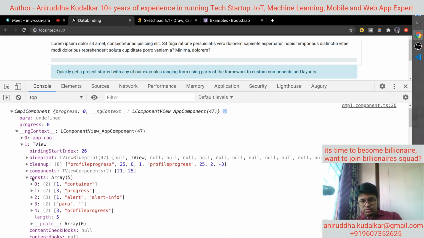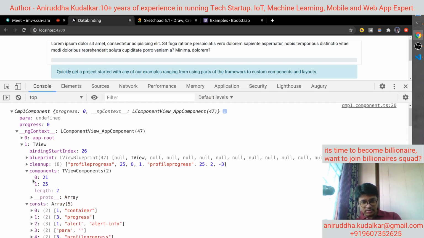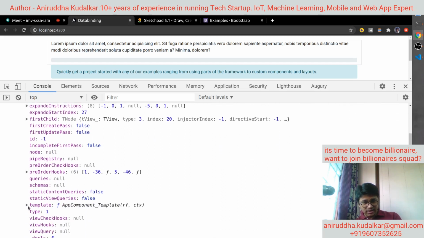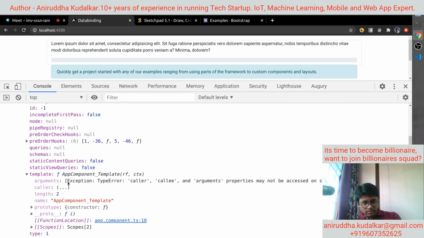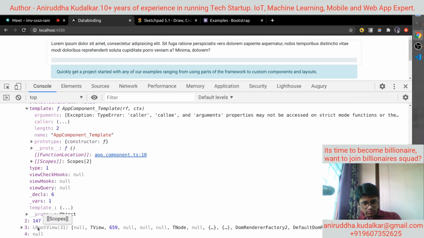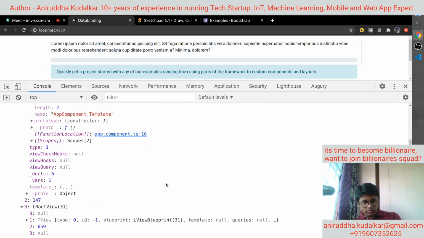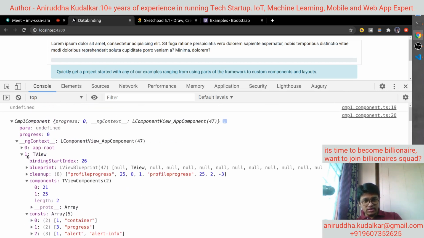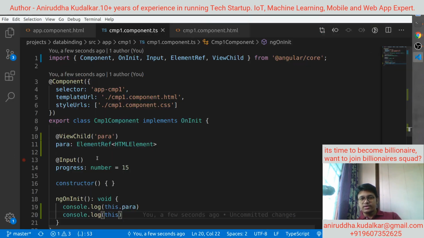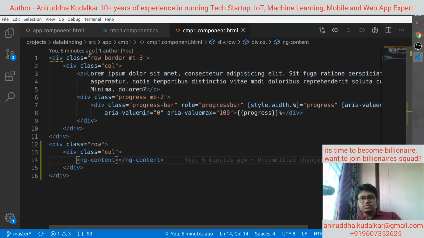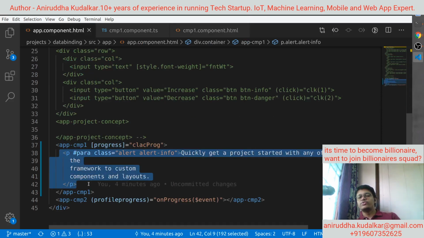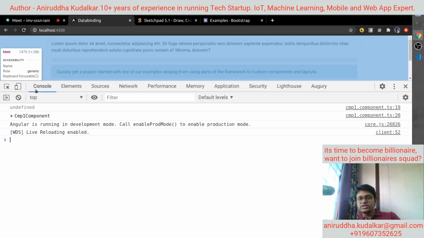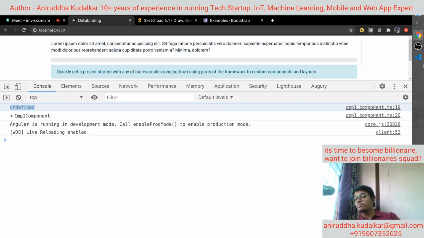See, this object has constants, and under that there are many things. We cannot exactly understand it like this, and you can see the template. So this whole thing is a view, and this part is not a part of the view. And that's why this hash is undefined over here. Why is it undefined? Because that is not part of the view. It is not a part of the view.